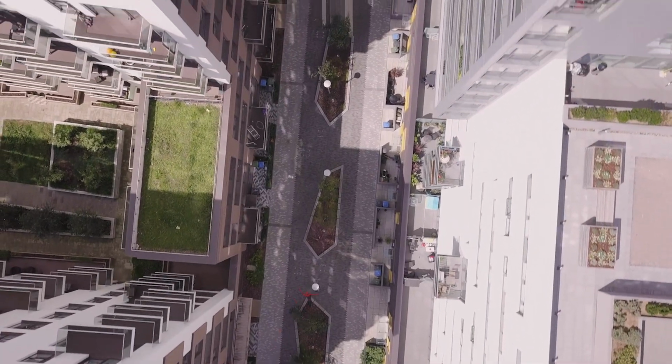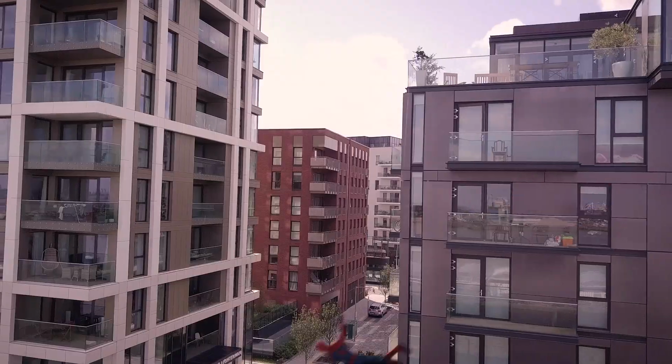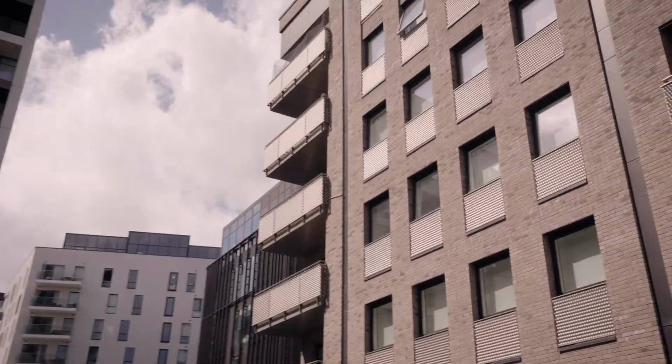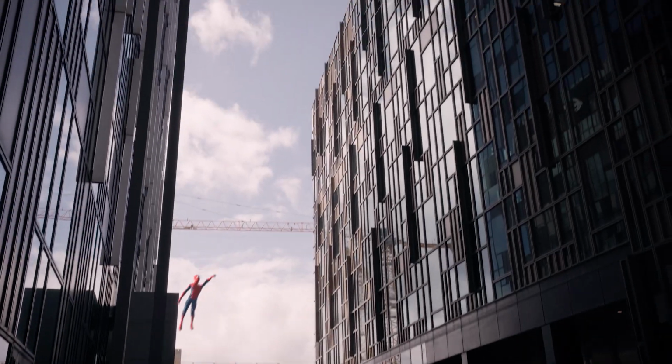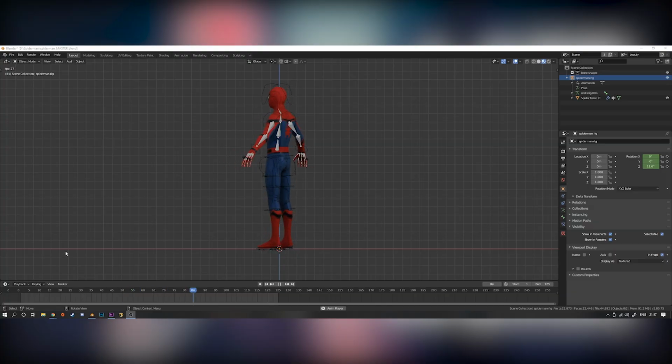Going into this, I knew I didn't want to have to make many of the buildings in CG, because I didn't want to have to make full environments for Spider-Man to be swinging through. So my idea was to go out with my camera and my drone and get some shots from the floor, some shots from the sky, and then I could 3D camera track them in Blender and then animate Spider-Man within that scene. So this is the Spider-Man model and rig.